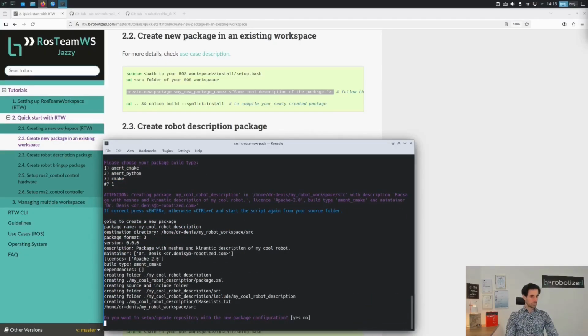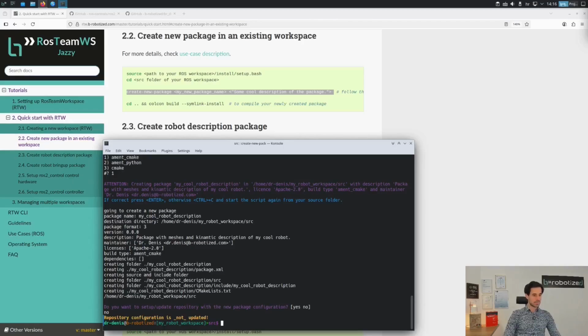And now you should also get the package created. It created all the files, and asks us, do we want to set up a repository? Let's in this case just say no, because the repository is not important. This is for when you want to hook it up to GitHub or GitLab or a similar thing.